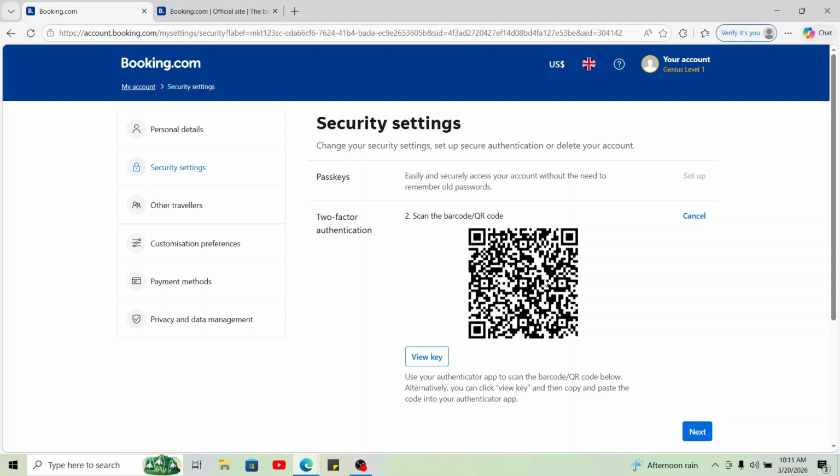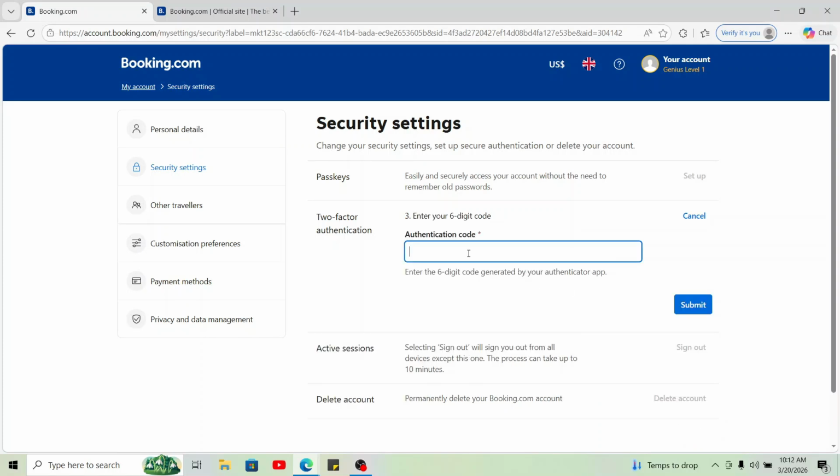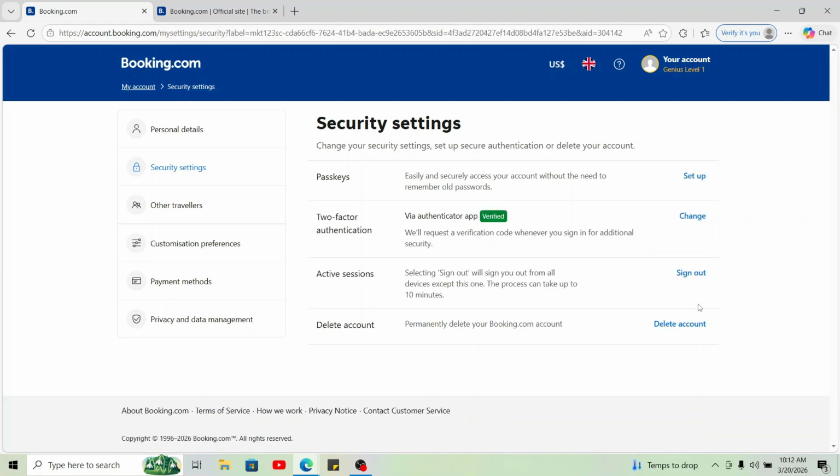And now you go ahead and add the authentication code. You will be able to generate the code in your Authenticator app. Type in the code that was generated from your Authenticator app, and once you do, click Submit. Once you do that, you will be able to enable two-factor authentication on Booking.com.